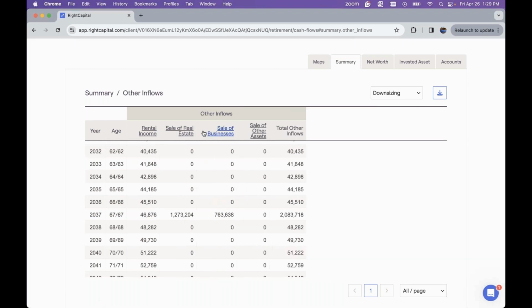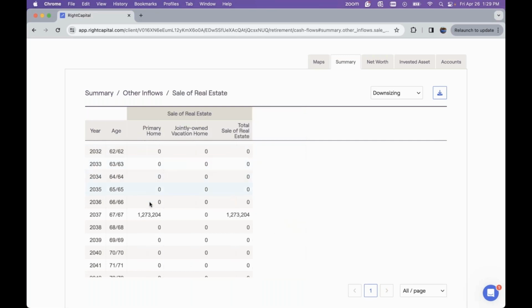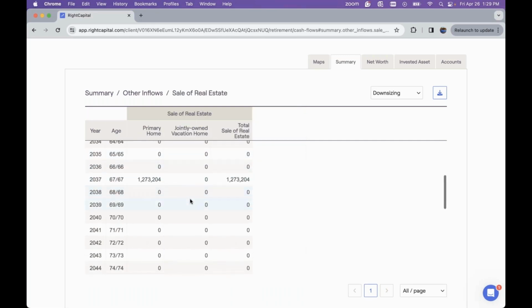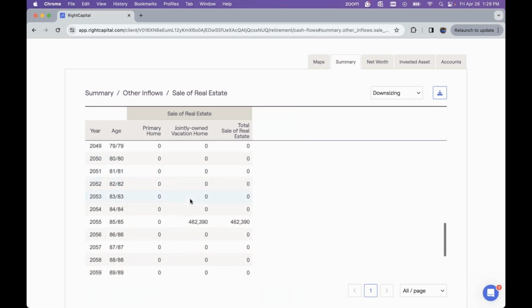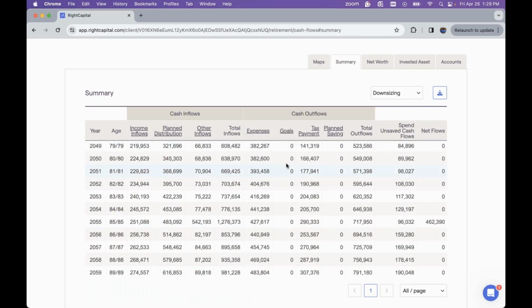If we click on the header right here, we can see more insights in terms of where this money is coming from. So a key thing in RightCapital is anytime we see something underlined, we can click into it to see additional insights or functionality. So we can see here that rental income. We can click on sale of real estate and see we have that primary home going on. And we can see that jointly owned vacation home being sold, being purchased a little bit later and sold.